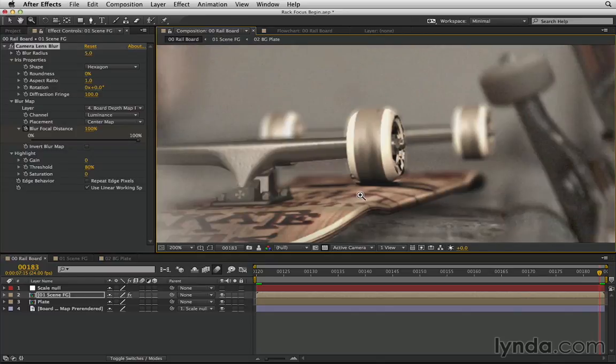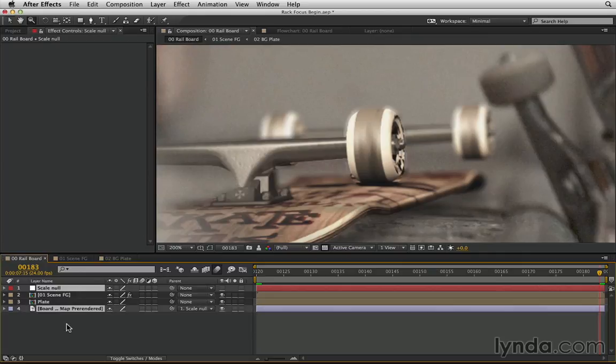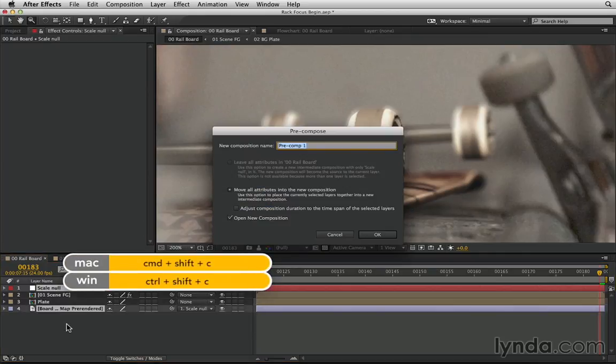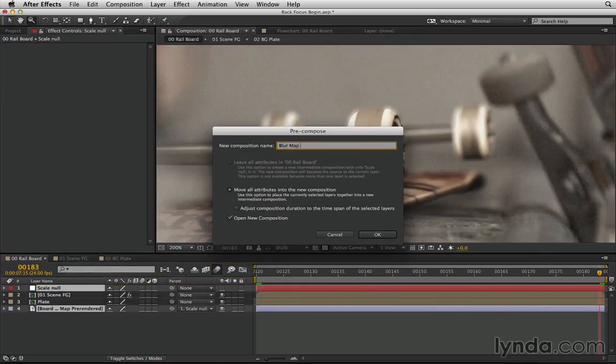Unfortunately, the problem still exists, and in this case, the reason is that I need to pre-comp. The scale null is not having an effect in the same comp, but it will if I stick these both in a pre-comp. I'll just call it blur map scaled pre.